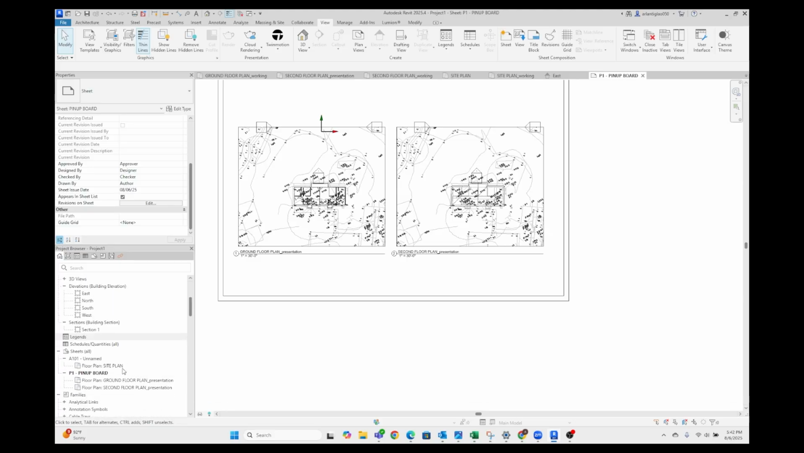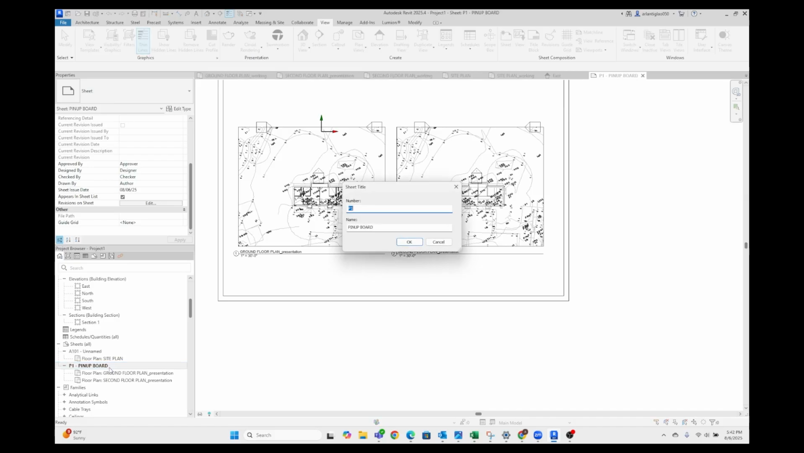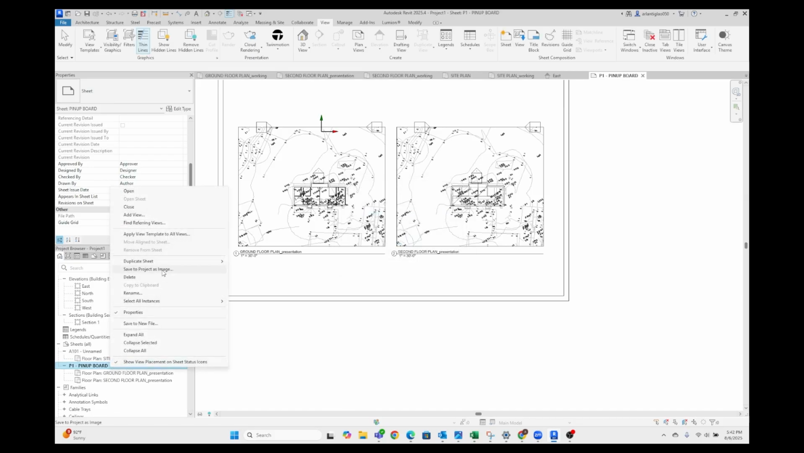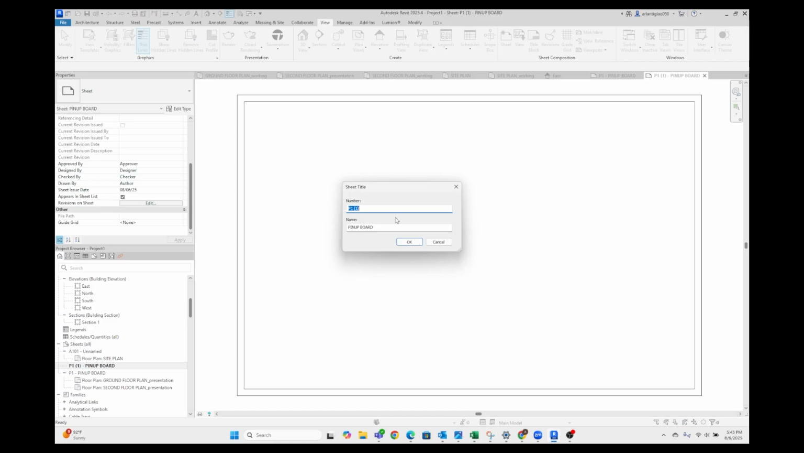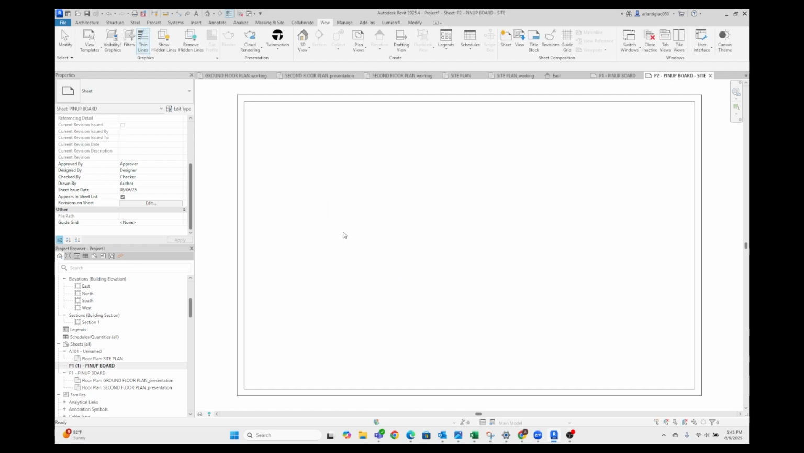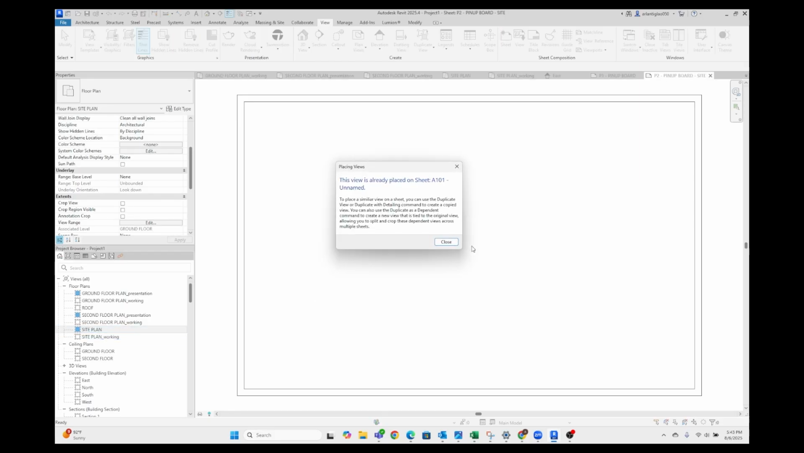And now let's say we want to have another pinup board that has like elevations, one with site plans, etc. So I'm going to go ahead and just duplicate this sheet, duplicate an empty sheet, and I'm going to rename it to like P2 and title it pinup board site. And I'll put my presentation.